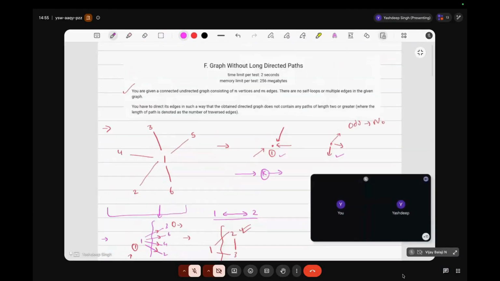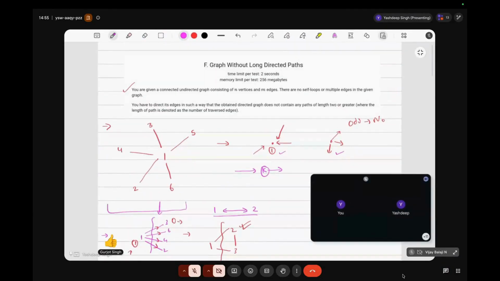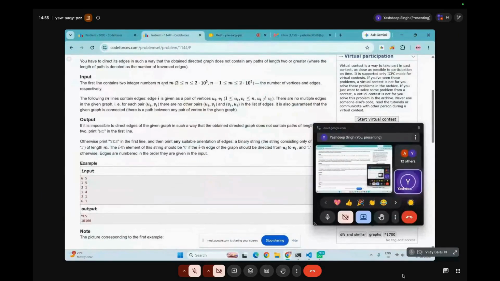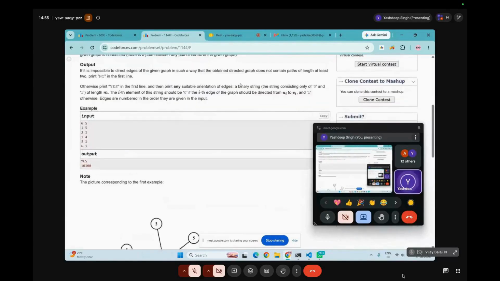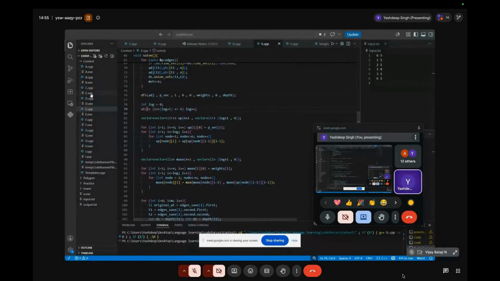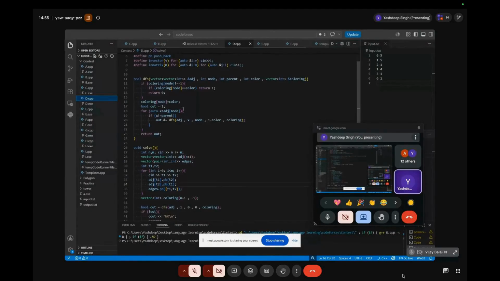Yeah, if you don't have any doubt, then I will show you my implementation. The constraints were that the number of vertices and edges are up to 2e5, and thus a simple DFS or BFS would work easily.